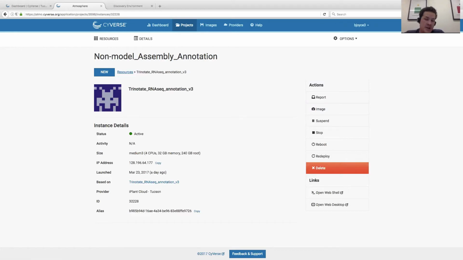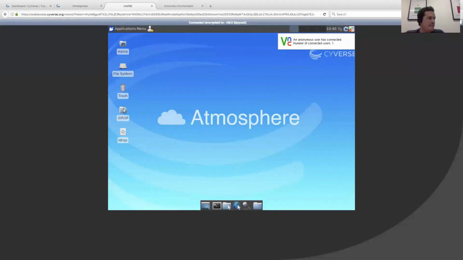And for this particular image, you actually have 2 options for accessing. You can access it through the terminal, which I'll show you, or you can actually open up a desktop. Now, I will remind you, this is a computer somewhere else. This is your cloud computer. And so I've actually installed the Atmosphere logo with the CyVerse logo as a backdrop to remind myself and hopefully other researchers that that is not actually local.